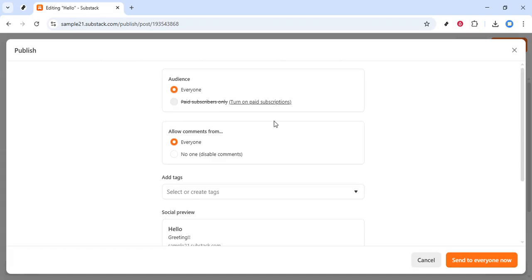On the next screen, look for the audience or community settings, specifically the option that says Allow comments from. Here, you can choose who's allowed to comment on your post. Depending on your preferences, you might open comments to everyone, limit them to subscribers, or turn them off entirely. Think about how much interaction you want and what will feel manageable for you.